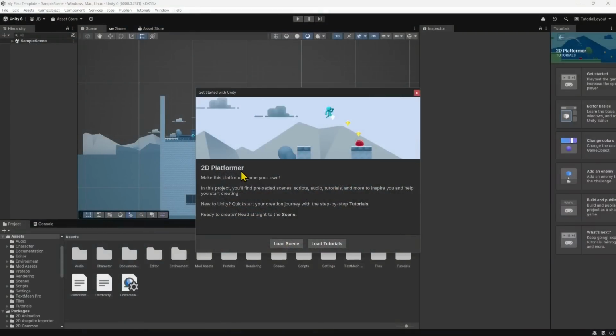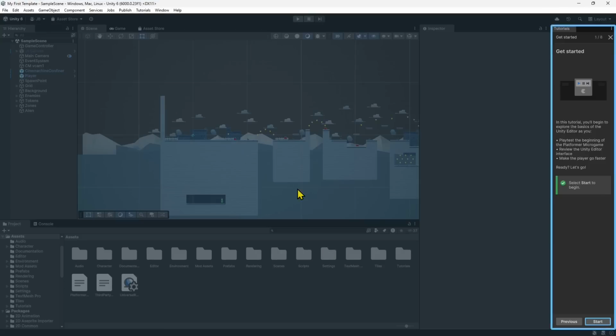Okay, so you can see now that we have the 2D platformer ready, and you can start with this. You can customize it. You have everything you need, like scripts, audio, tutorials, and other stuff to help you start. And you have, again, step-by-step tutorials at the beginning. When you open it the first time, you can directly get started from here. On the right side, you have a panel in this new version that will help you get going with the first steps. So these are definitely handy and useful when you're starting.